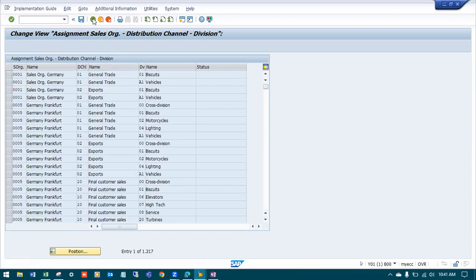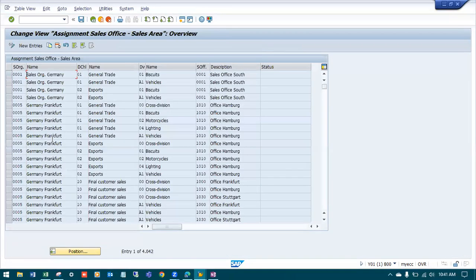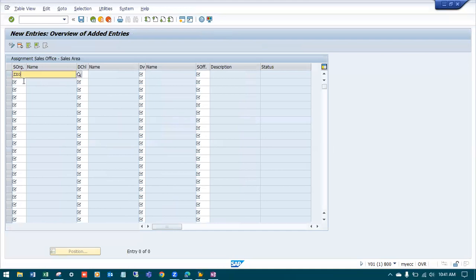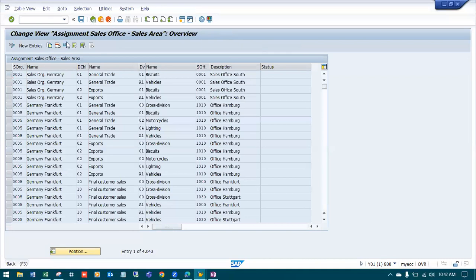Go back. Back here. Now assign sales office to sales area. We have created one sales office, right? ZX09. That ZX09 we have to assign to sales area. This is the sales area and this is the sales office. I'll click on new entries, sales organization, distribution channel, division. We have sales office ZX09. Save it. Go back.